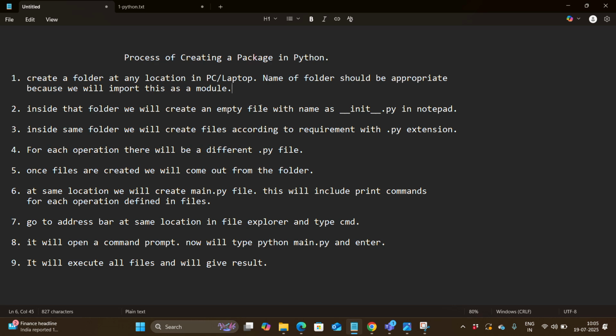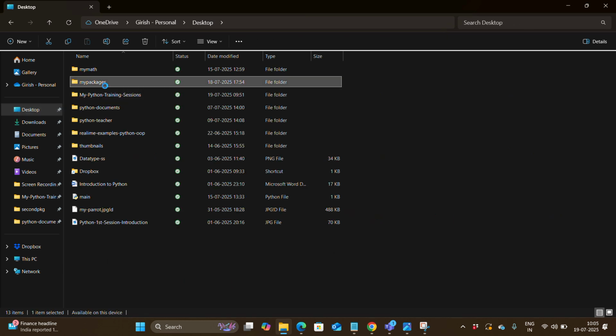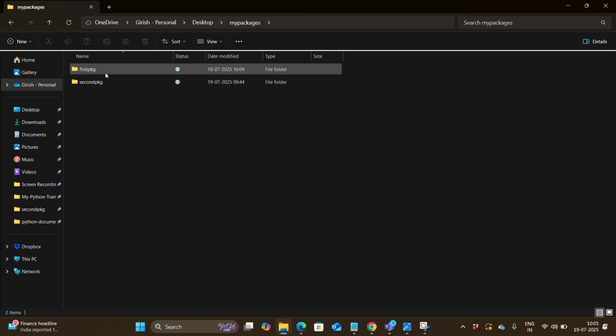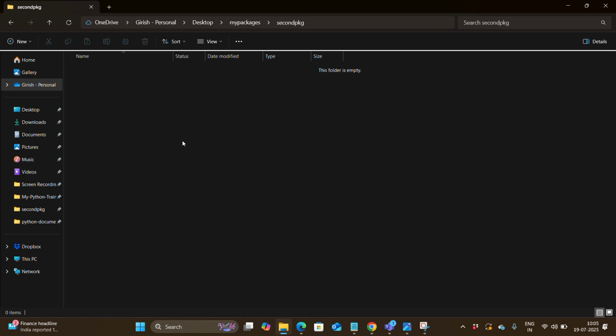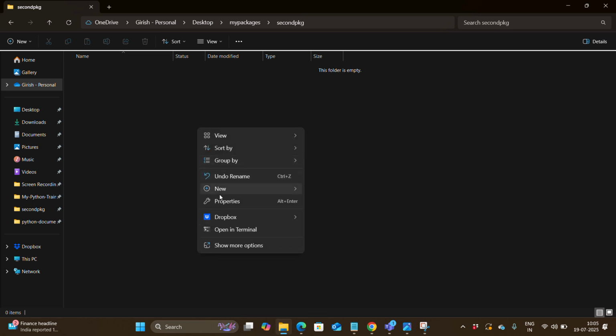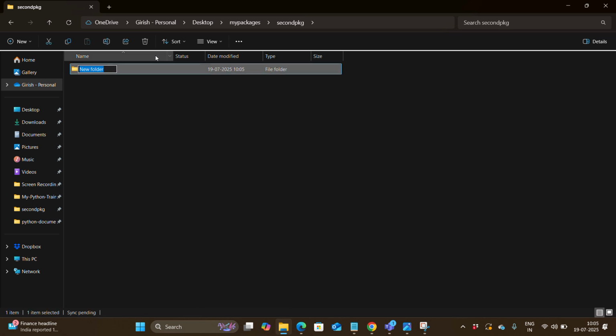So first let's create the folder at any location in our PC. Let's go to the desktop. In the desktop, in my packages, the first package I have created, that video has been recorded in Hindi, so you can watch that video to understand in Hindi. The second package is an empty folder, so inside this folder we will create a folder sportsman. Okay, so now this is the sportsman folder. This will be the package name, or the name of the module that we are going to create. Sportsman will be the module.